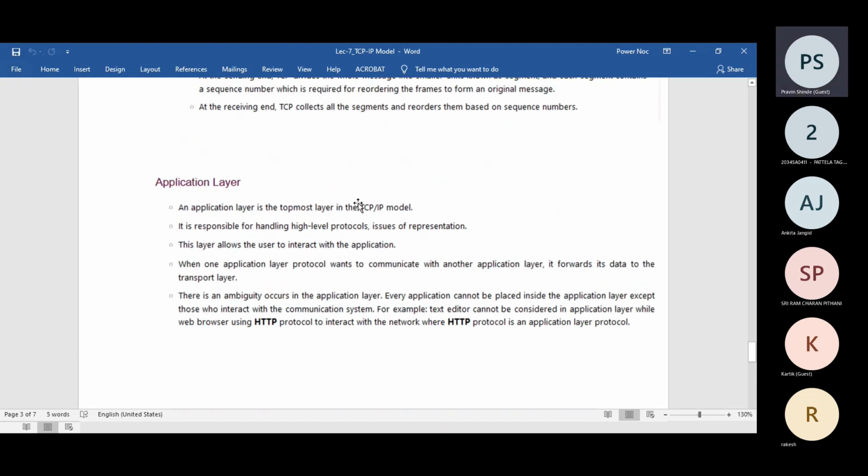So, after that, the application layer. The application layer is the topmost layer in the TCP/IP model. It is responsible for handling high-level protocols and issues of representation. This layer allows the user to interact with the application. When one application layer protocol wants to communicate with another application layer, it forwards its data to the transport layer.